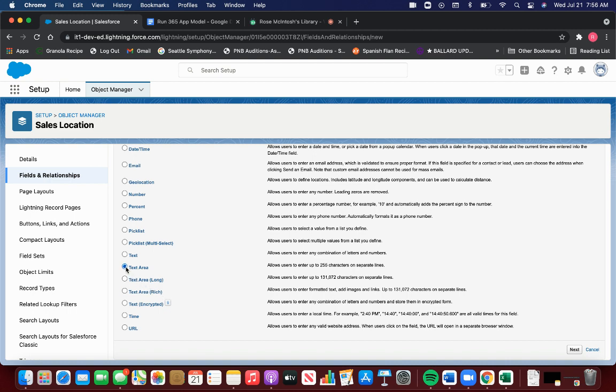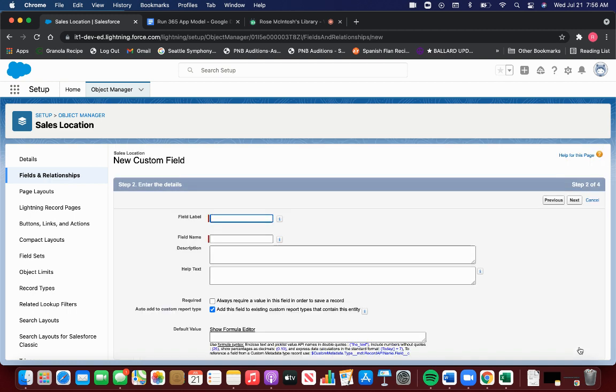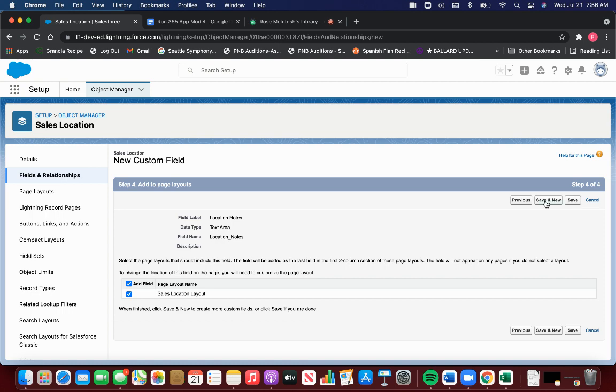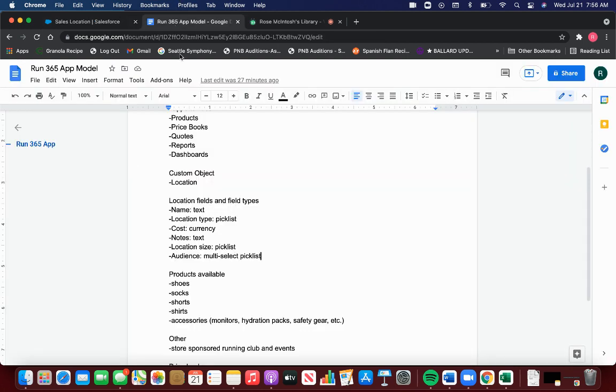I'm just going to put text area right now. I can't imagine I'm going to need to write an essay about this location. So text area is going to be fine. All right, I'm going to just say location notes. And we're going to hit next. And again, visible to all. Next, and save and new. We're racing right through this.